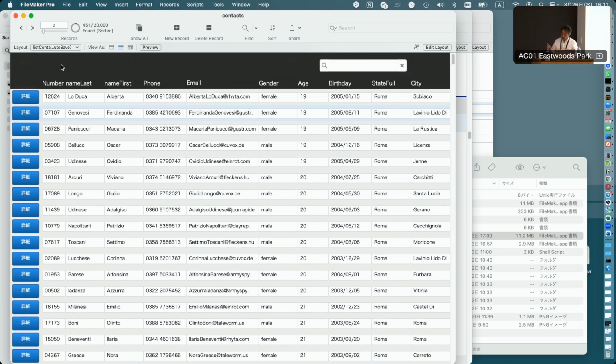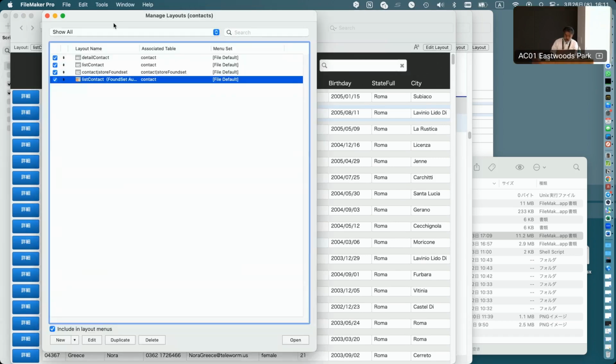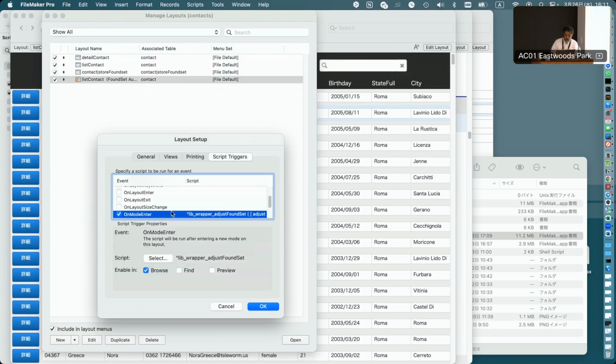In this layout, when we perform a find, if the number of search results is not 0, the found set of the search results is automatically saved. Like this. I use the trigger on mode enter to call the script that saves the found set. But it does not respond in find mode and preview mode, so it is basically assumed to be called when a find is performed from find mode and goes to browse mode. So I'll try some finds.